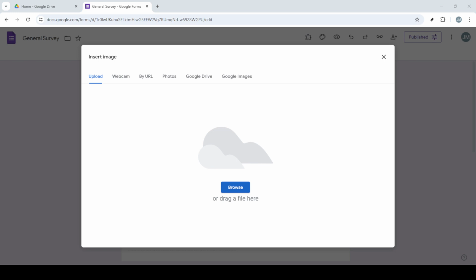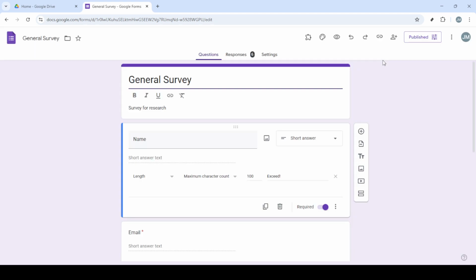Lastly, once the image is uploaded, you might find options to resize or reposition it. Adjust as needed to ensure your form looks just the way you want it. And there you have it, you've successfully added an image to your Google form, enhancing its visual appeal and engagement.